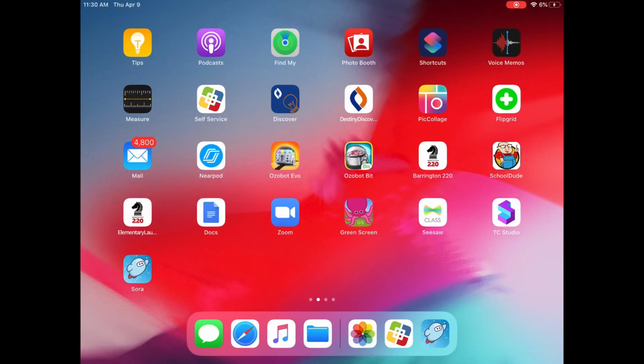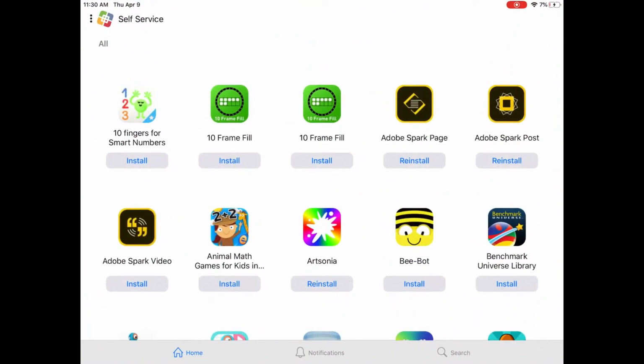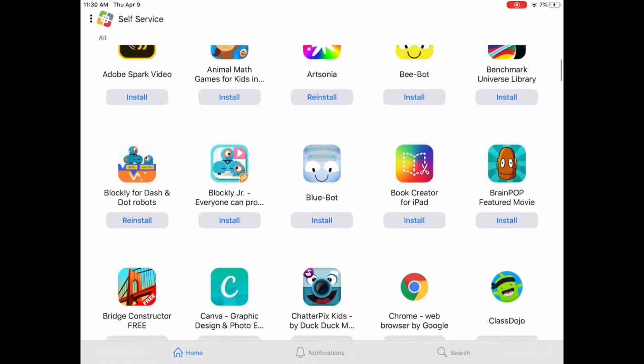The first thing you need to do is to look on your iPad home screen to see if you have the Sora app. If you look on mine, you can see that it's in the bottom left-hand corner. It's a little rocket, and it says Sora underneath. If you don't have that on your iPad screen, then you need to download it in self-service. So click on self-service and let's look for the Sora Overdrive app.